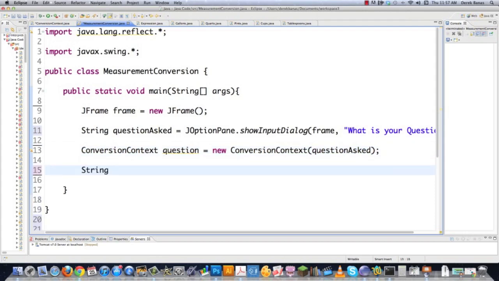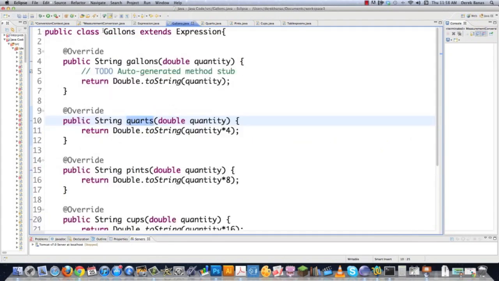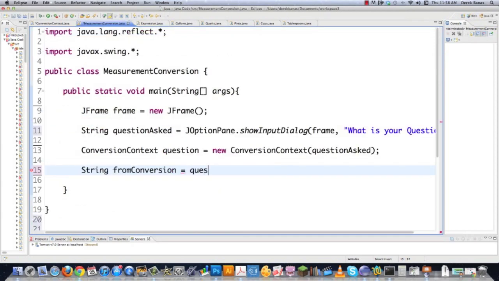Then we're going to go string from conversion, which is going to find the object class that we're going to be converting from. In this situation, we're going to be converting from gallons to either gallons, quarts, pints, cups, or tablespoons. So from conversion means that we're referring to this class right here. So let's go into that. And to get that, we're just going to go question get from conversion. We're going to call that method we created earlier and open that up.